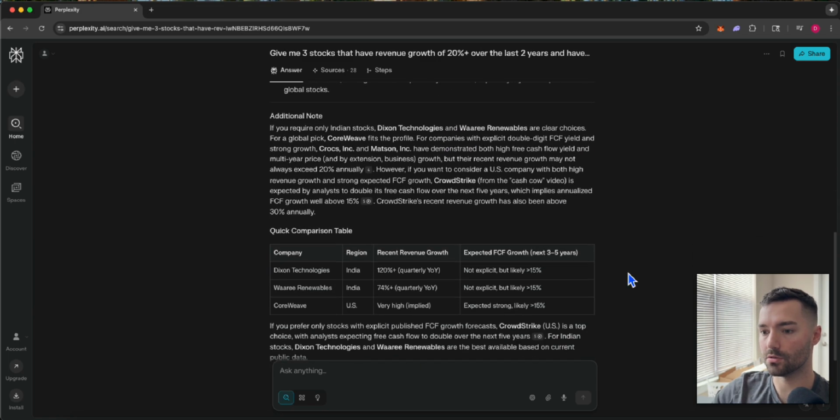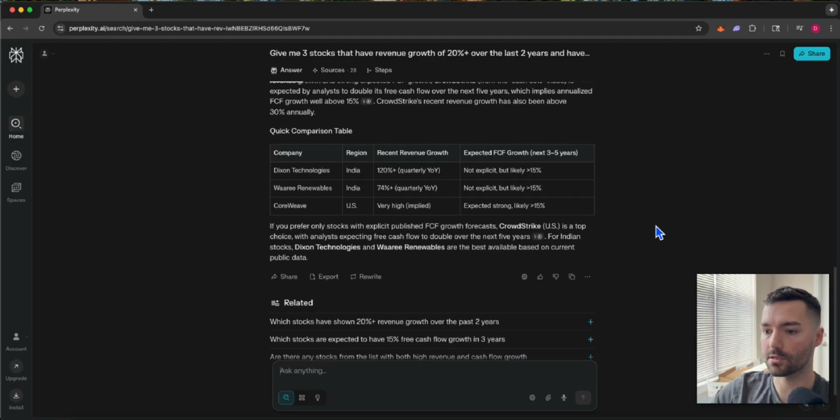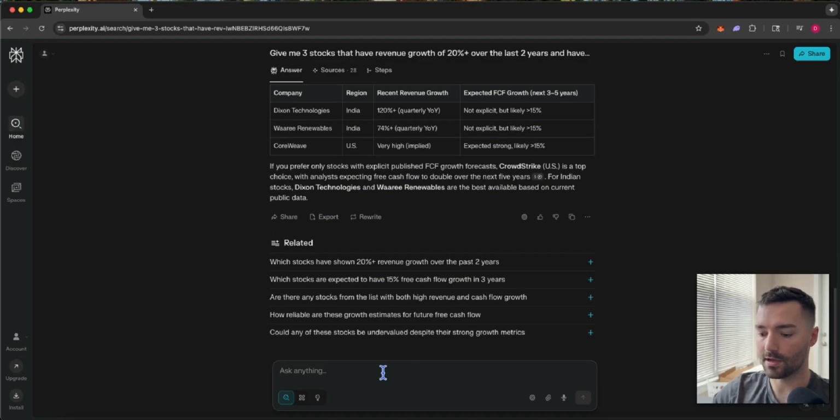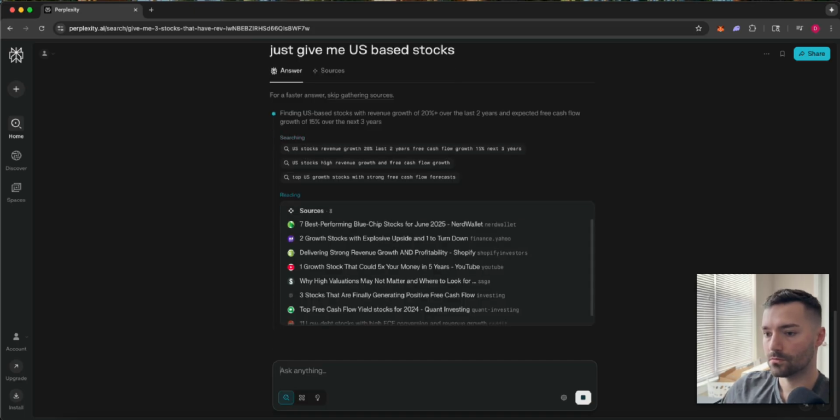If you want to, you can even see it gives you a really nice comparison table, which is really nice. But if you don't want that, just give me US based stocks.